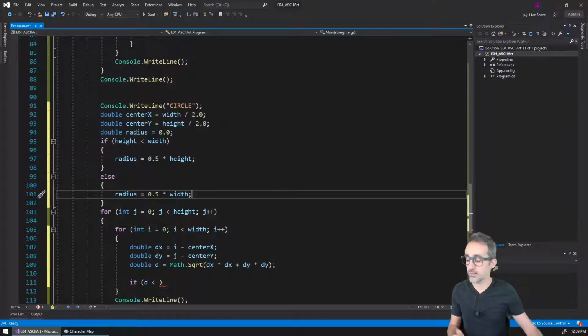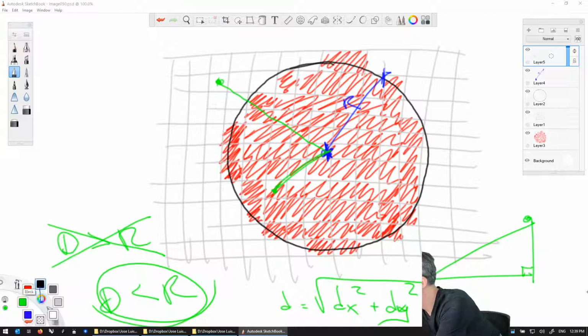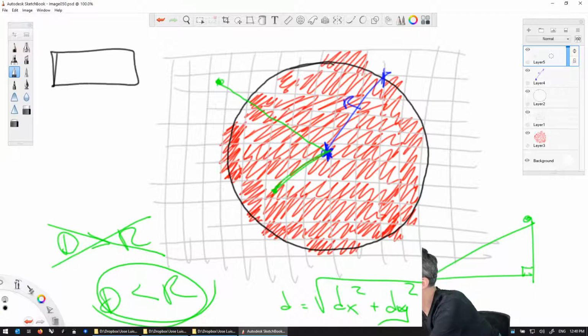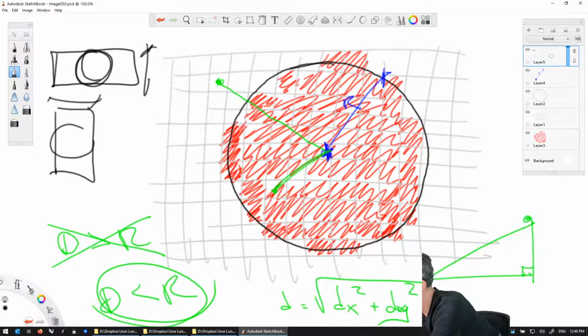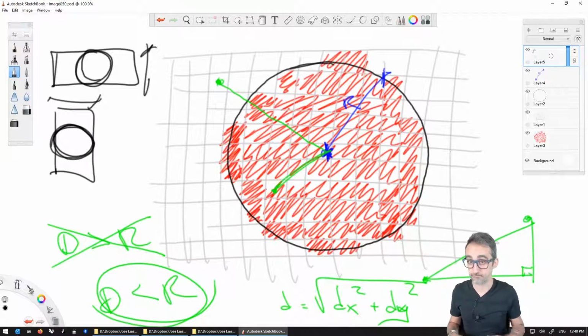What I'm saying here is that I can have two situations: my rectangle is like this, or my rectangle is like this. I want to find which one is the smaller dimension and then fit the radius to half of that, whether it's the height, or if the width is the smaller dimension, then fit the radius to half of the width. All right.